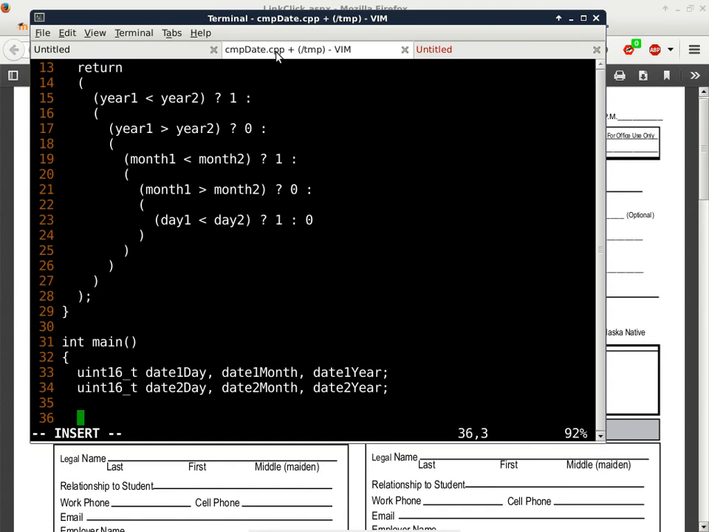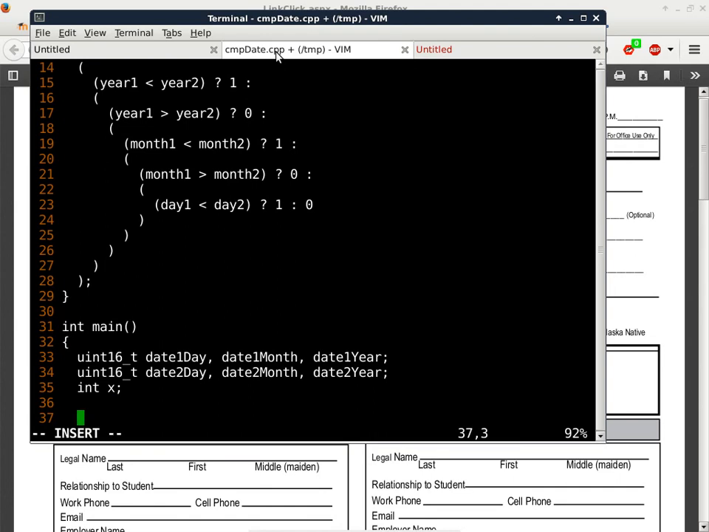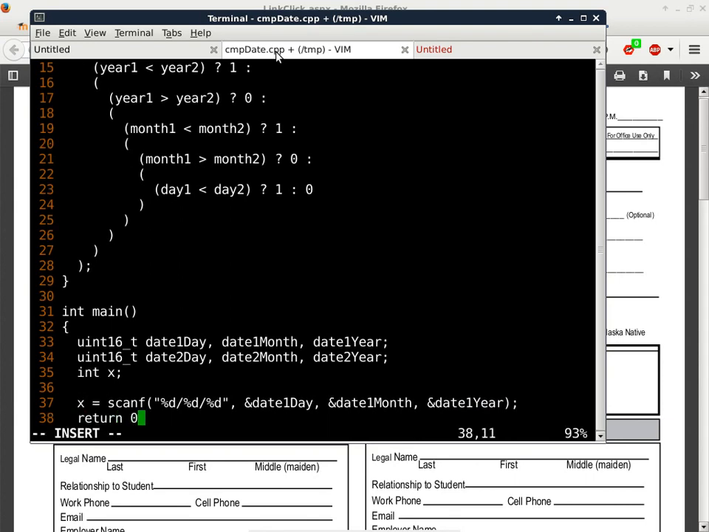Then we can use scanf to read in the first date and also the second date. Let's do something fun here, just to relate this assignment to something we have done already. I'm going to use X here, and this time I'll do a scanf and try to read in the entire date, including all the components, day, month, and year, into date 1 day, date 1 month, and date 1 year. Then return 0. I'm not even calling the subroutine that I just wrote because right now we have a problem.